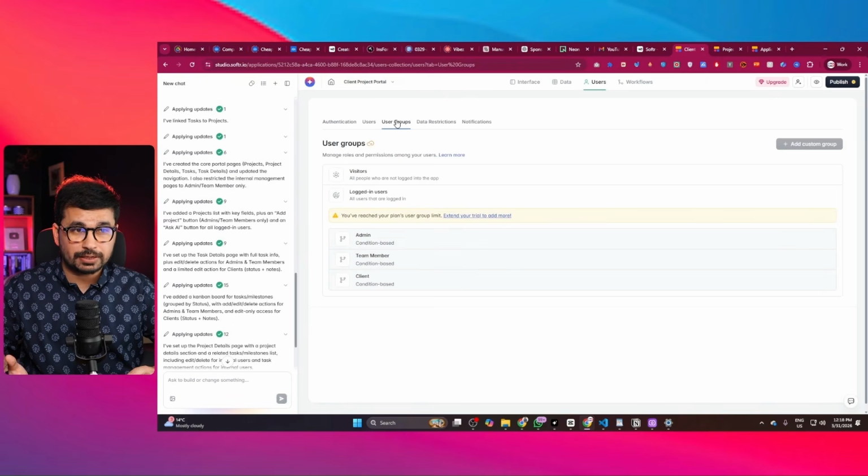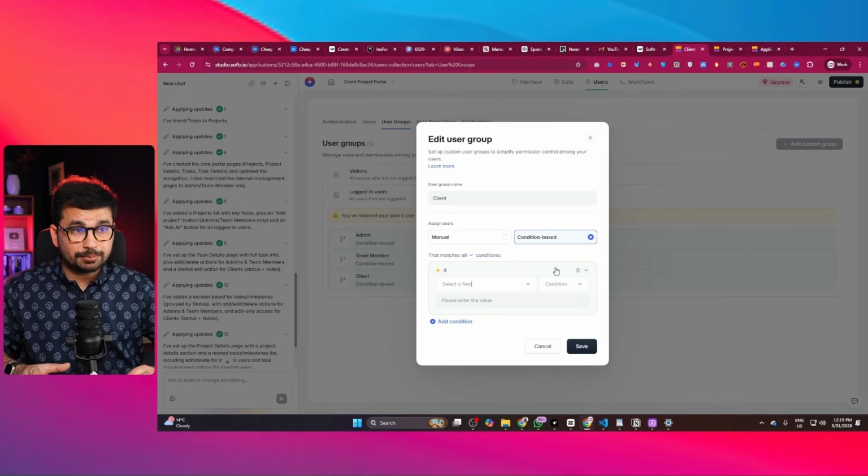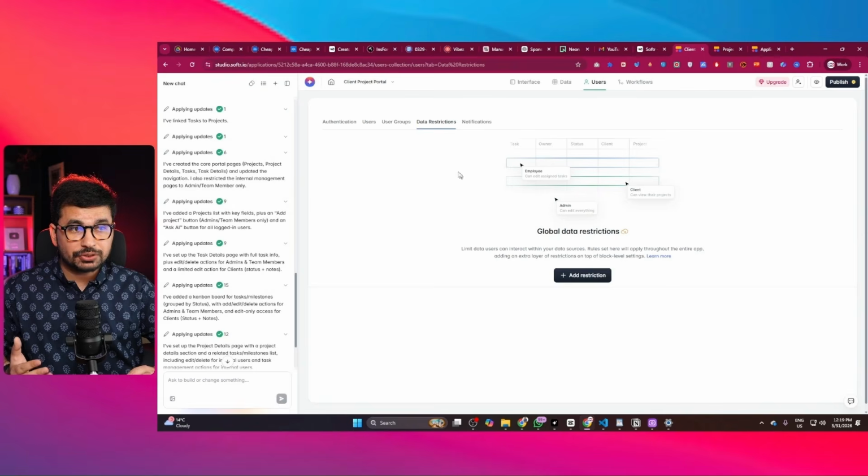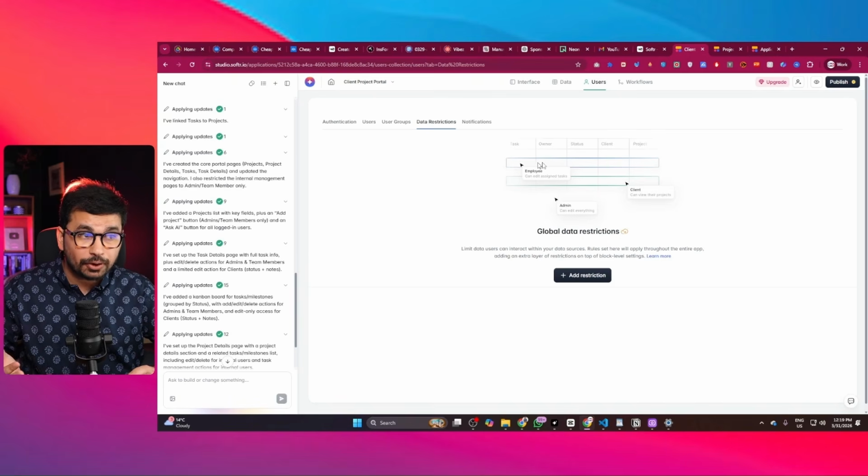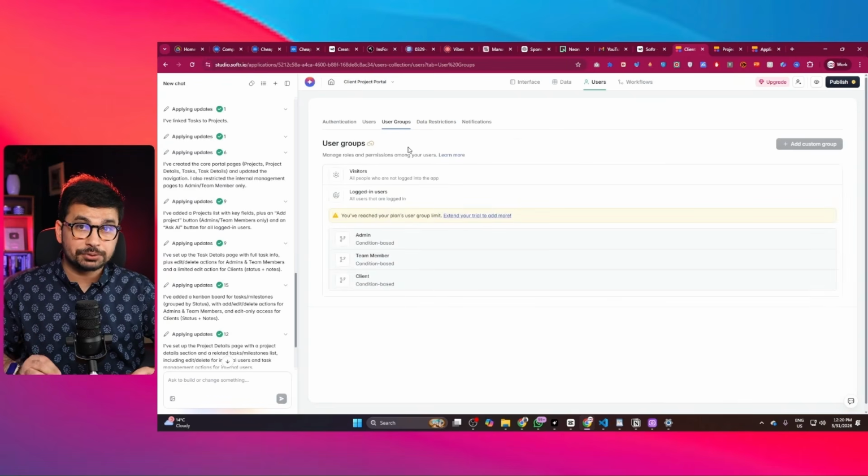Now the next step is adding user access. One of the most important features is the user permissions. For example, your clients should only see their own data. So to do that, SOFTR basically allows you different sorts of user groups. You can create a visitor user or maybe a logged in user. You can create an admin user or team member user or something like client user. And then you can basically control what sort of access they will have. You can see there are these data restrictions. So certain sorts of data will be accessible to employees, certain sorts of data will be accessible to clients, and then certain sorts of data will be accessible to the admin. So by doing this, whenever a user logs in, they only see the information relevant to them.